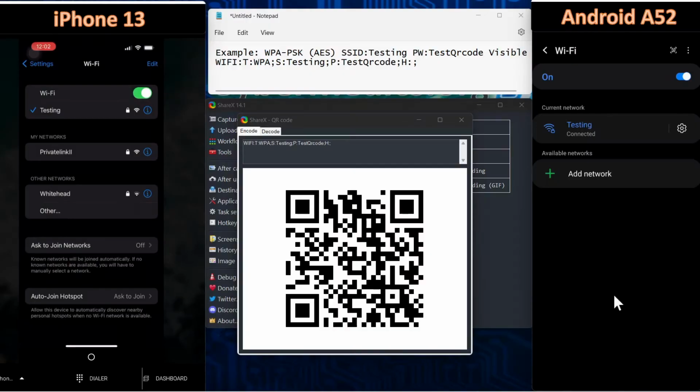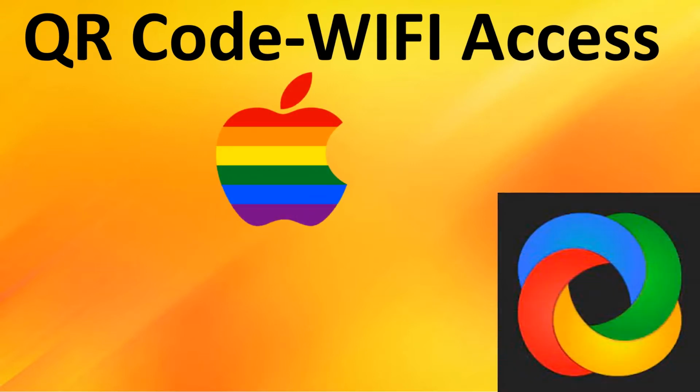If you follow the format listed in the video here, you'll be able to easily create the QR code and save it, print it out, and make it easy for anyone else to scan the network. That's a wrap on how to generate Wi-Fi QR codes locally on Apple devices and Windows with ShareX.